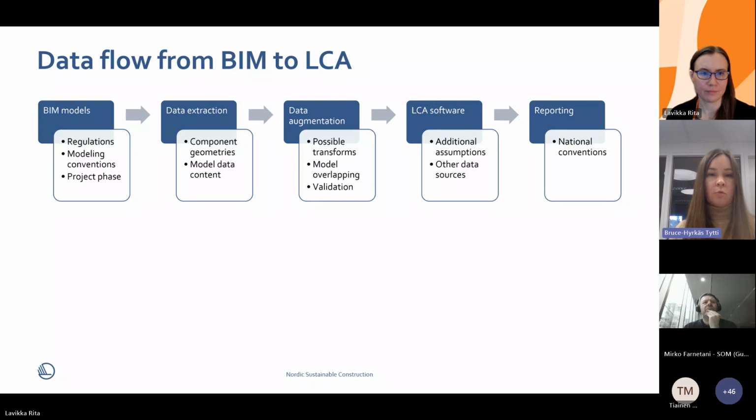Then there is often a step of data augmentation, where, if we take the data from several models, we check if they overlap, we validate the data, and we might do some transformations to the data to make it match the LCA software, where we then add the emission data, the assumptions, and the other life cycle stages. And then the final step will be reporting. There are also requirements which are different in different Nordic countries for how we will have to report the results, which might mean which different building elements will have to be reported separately. And that, of course, also sets requirements for which kind of data we'll have to get from the beginning, because we'll have to be able to separate the elements that are required to be reported separately.